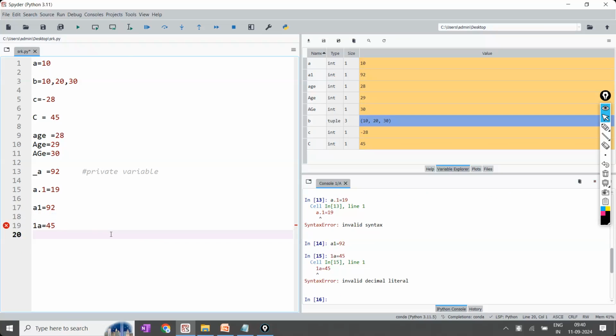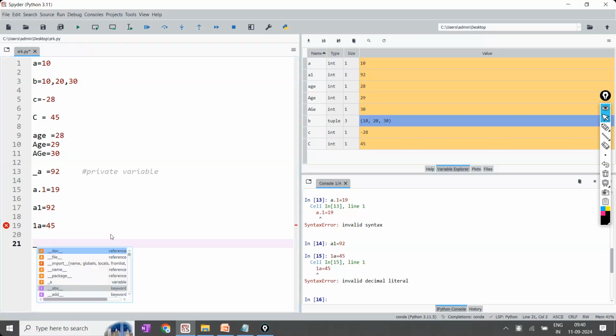Sir, if I'm using underscore and then writing 1A or something after that? I'm focusing only on the first character. The first character should be an alphabet or underscore. The second character, third character, everything is your choice. In the entire variable, no special character other than underscore should be there.